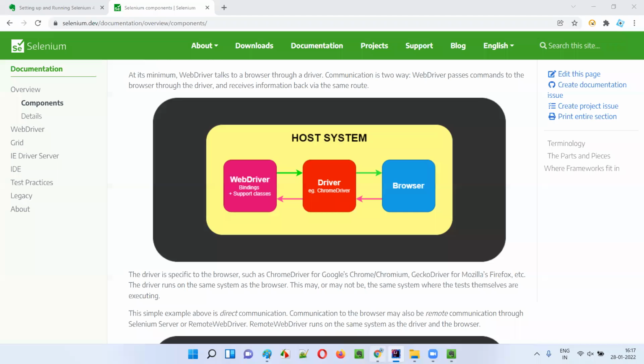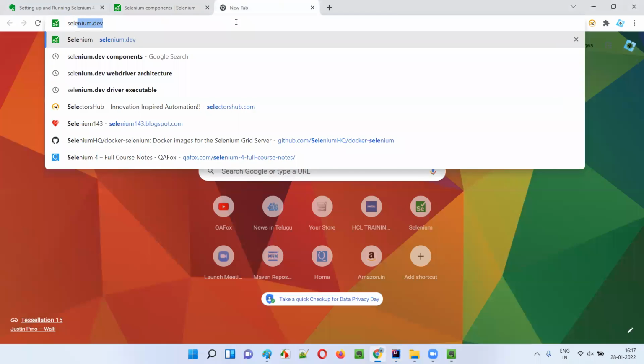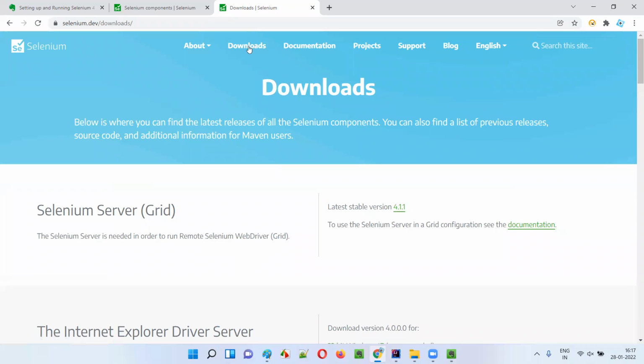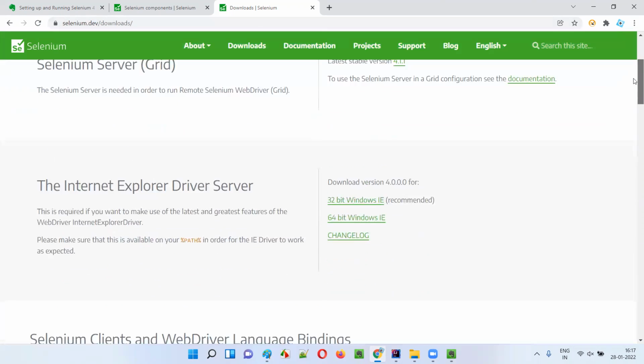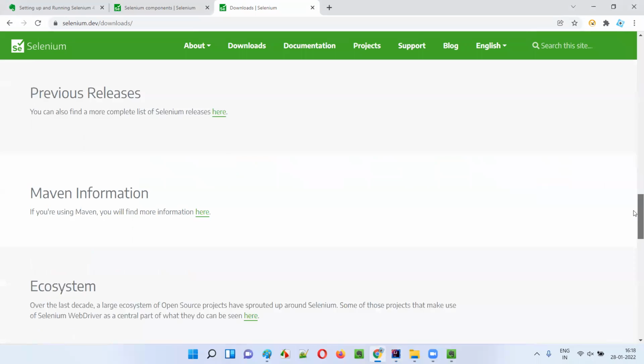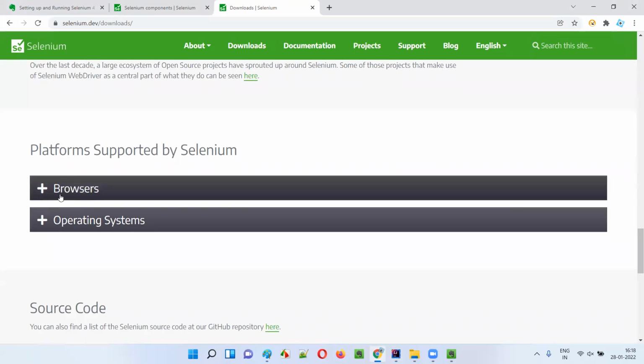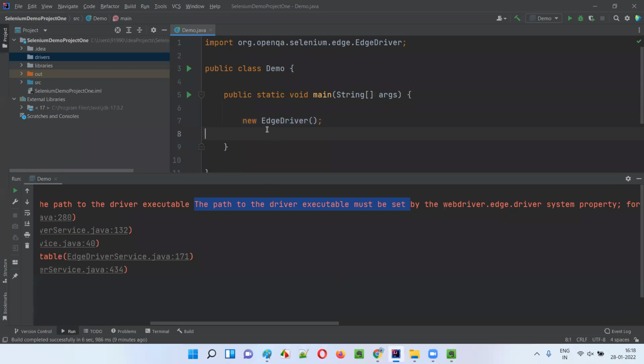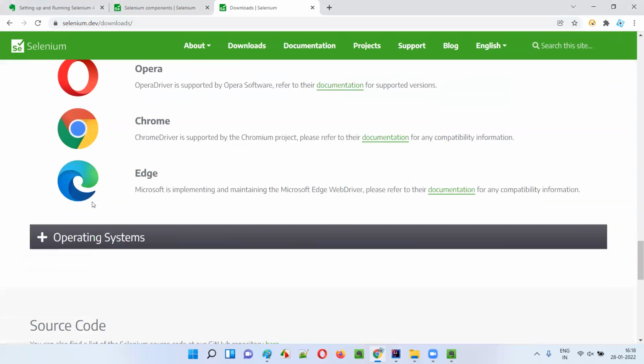So for that, guys, go to the official website of Selenium, selenium.dev. Click on downloads. After you go to the downloads page of this official website, scroll down until you see a section known as the browser section. Expand that. Which browser are we working with here? We are working with the Edge browser, right? So select the Edge browser. Where is Edge? This is Microsoft Edge. Now for this Microsoft Edge, you see there is a documentation hyperlink here. Click on the documentation link.